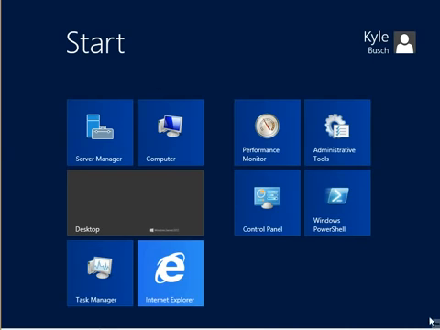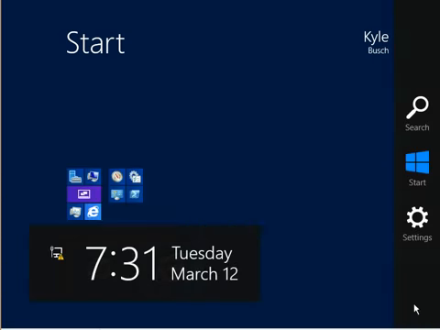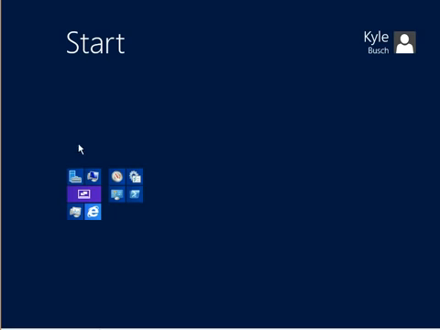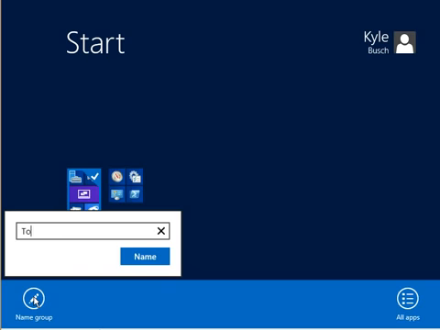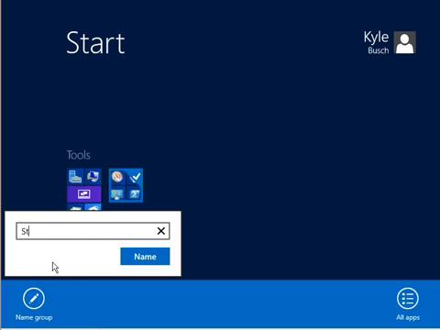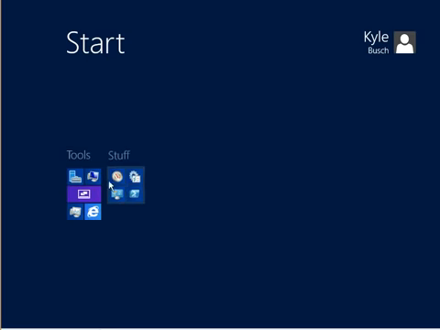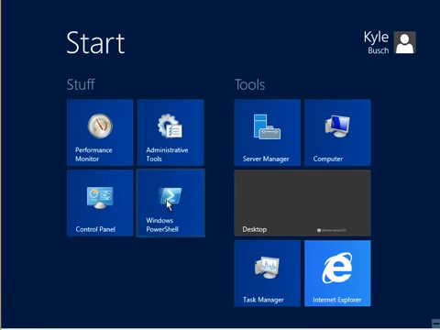I can name these categories by simply coming down here to this little minus sign at the bottom right of the screen. And when I click on this, it makes all this stuff kind of small. If I right-click on one of them, I can name that. So I can call this Tools. And maybe I could call this one Stuff. And maybe I want this one over here. So I have the ability to move that around and create my own groups and really personalize this and make it my own.